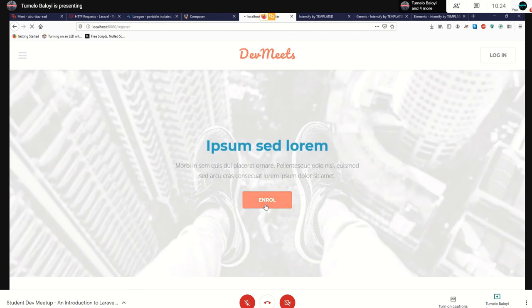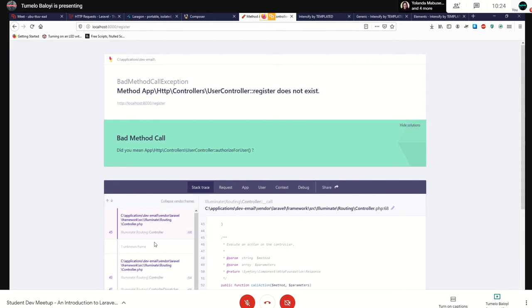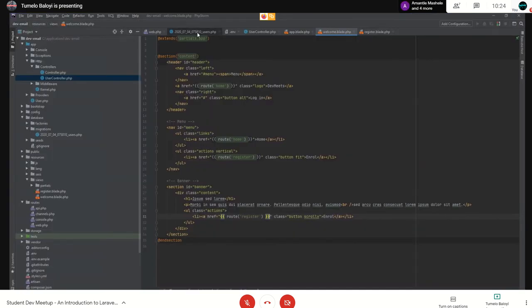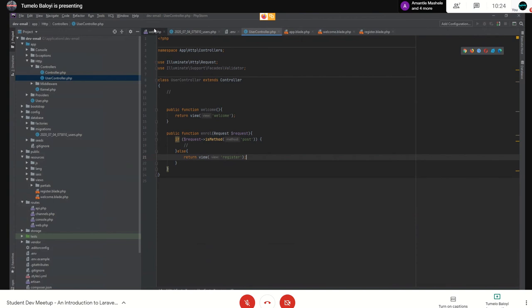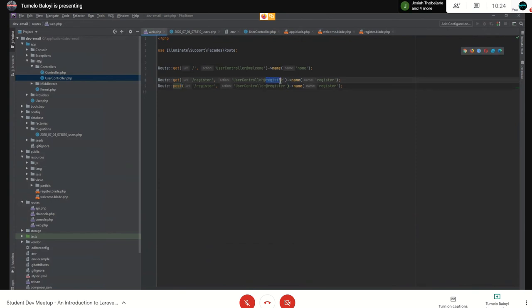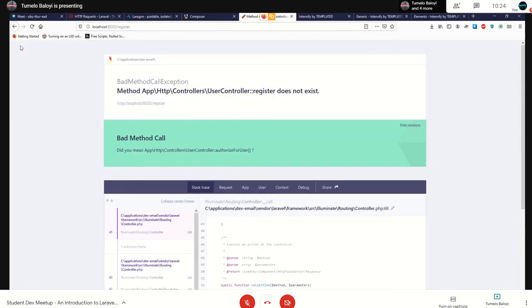And so, user controller register. Oh yeah, not register. And roll. So there. Laravel also has a built-in error handling tool. They use Whoops, so it's quite fast and also efficient. Let me quickly plug in my laptop first, then we'll continue.